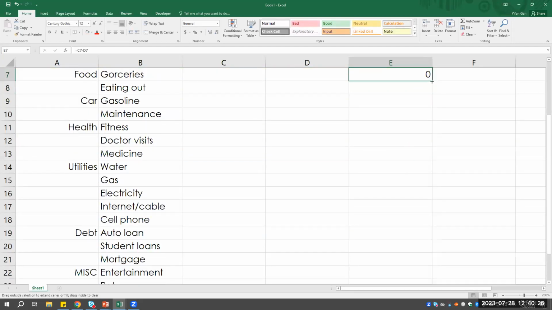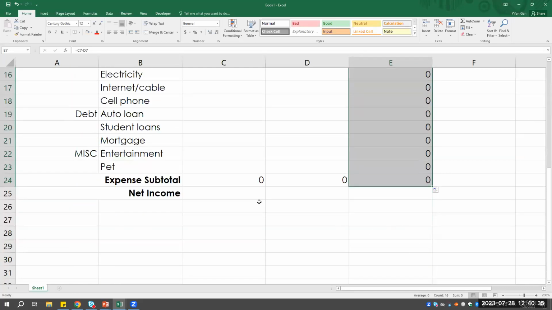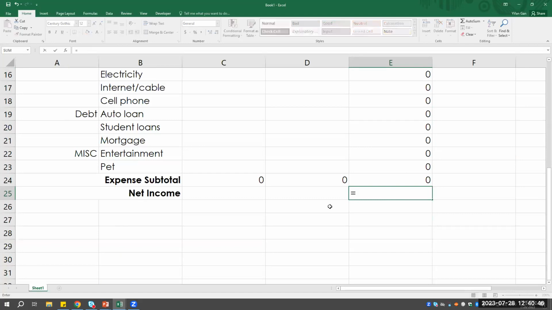And again, we want to drag it down to 24. All right. And now under E25, we have the net income. We're going to do equals to D minus C.